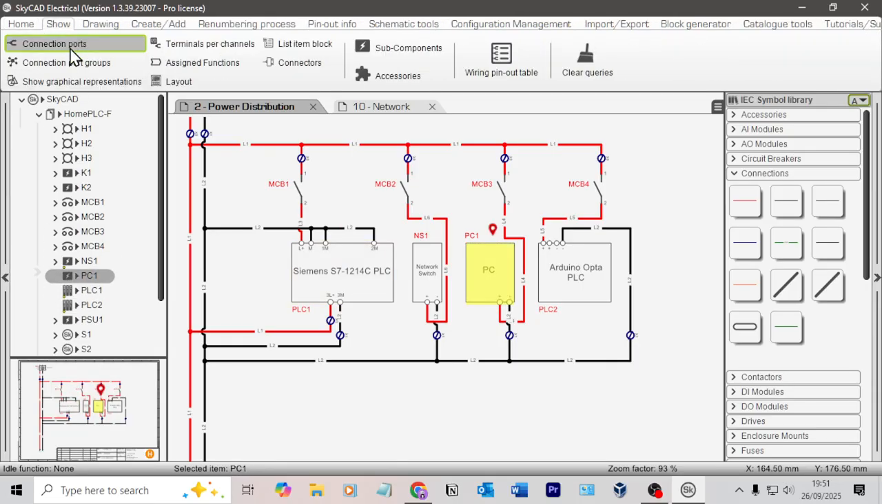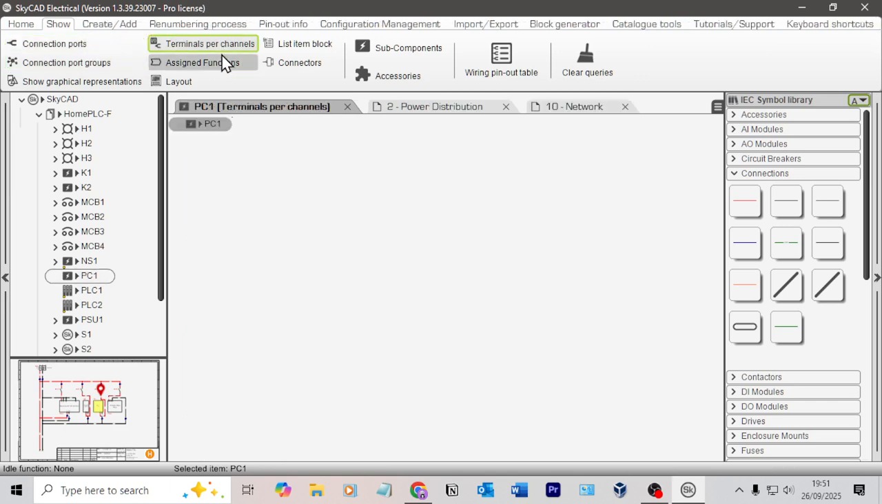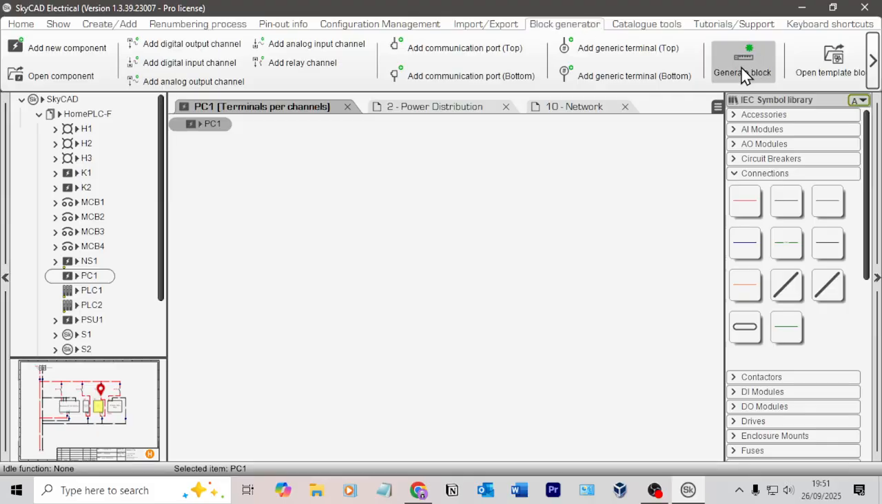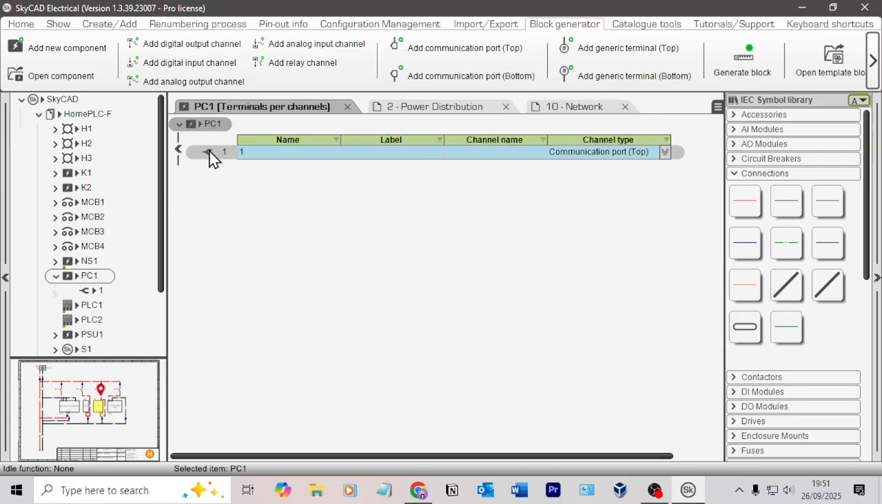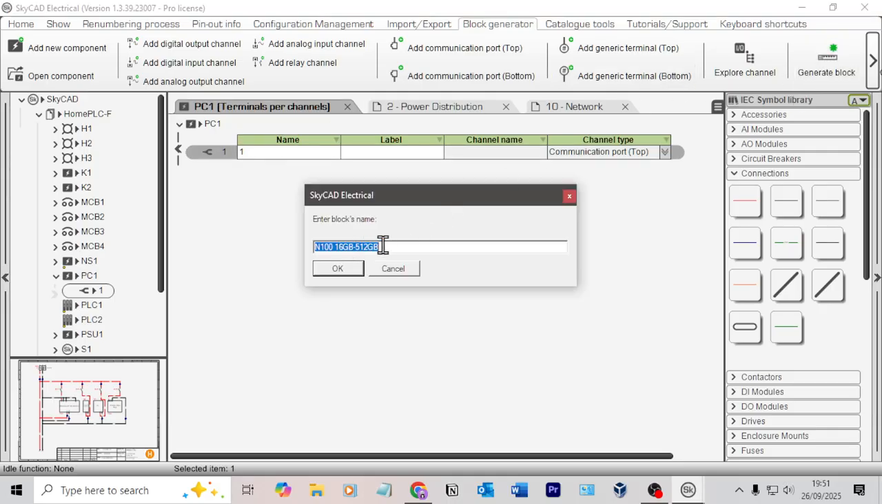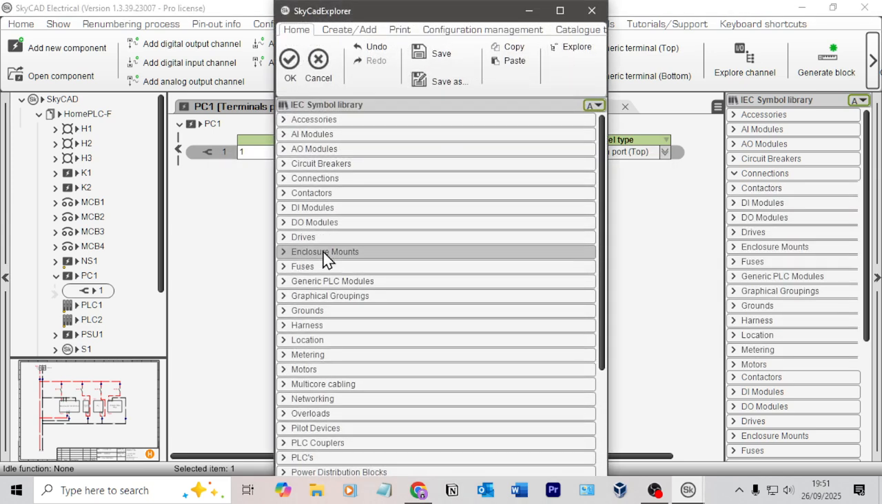So PC show. Okay, connection ports. Okay, cool. Terminals, connectors. So one of these, right? And then block generator. Okay. Then generate block or just add. Generate block. Nope, not that. Add communication port to top. All right, we've done that. Then now generate block. Now do PC. PC ETH. PC network. Yep, and then put it in networking.